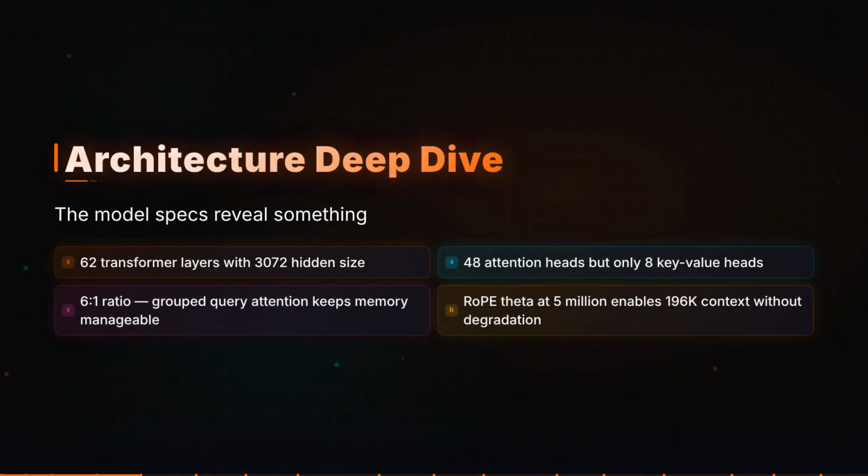Let me break down the architecture. The model specs are fascinating. 62 transformer layers with 372 hidden size. But here's the trick. 48 attention heads, but only 8 key value heads. That's a 6:1 ratio. It's called grouped query attention, and it's how they keep inference memory manageable at this scale.